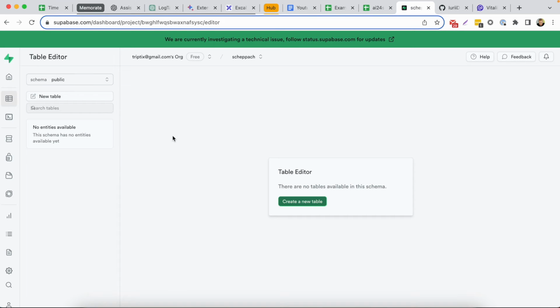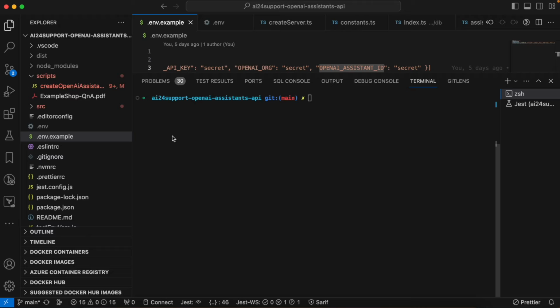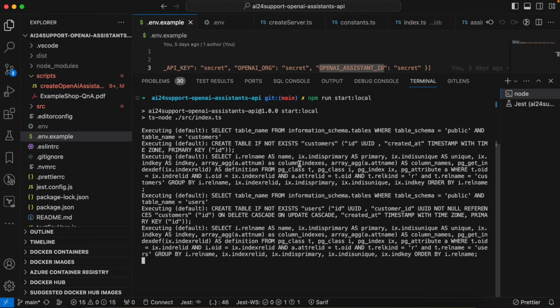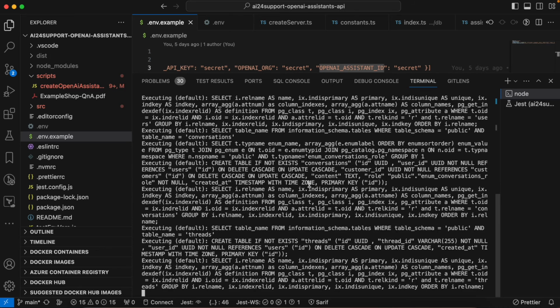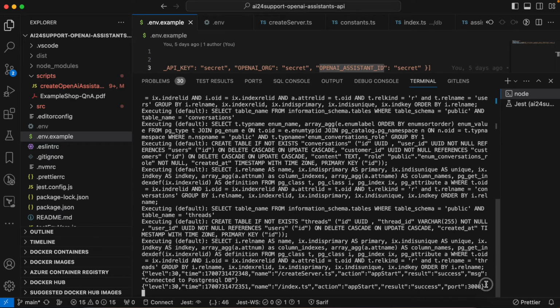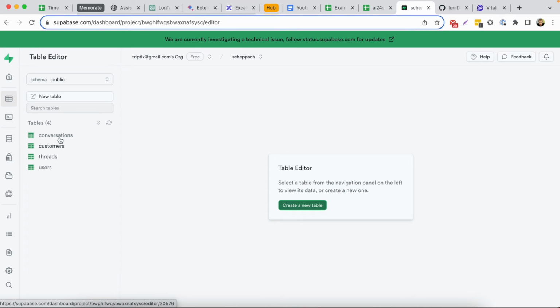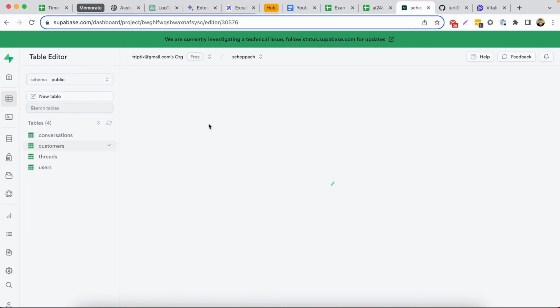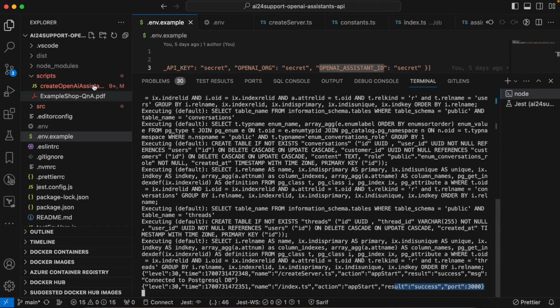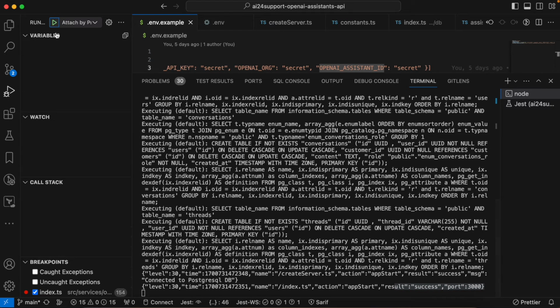We will start without any tables in our database. Once the app starts, we expect 4 new tables to be created. So it started on port 3000, and here we have tables: customers, users, conversations, and threads. All of them are empty at the moment. I will run my app in debug mode.